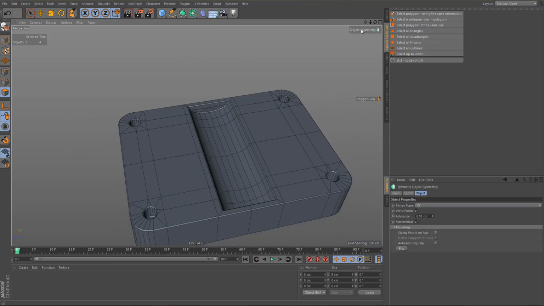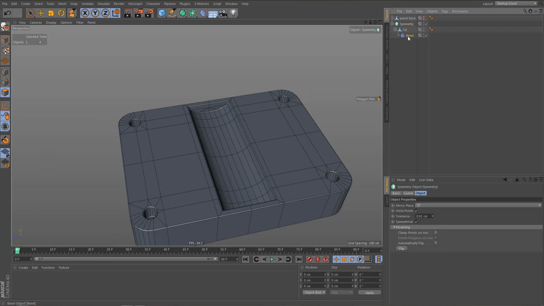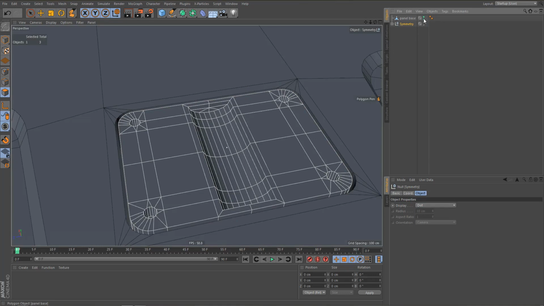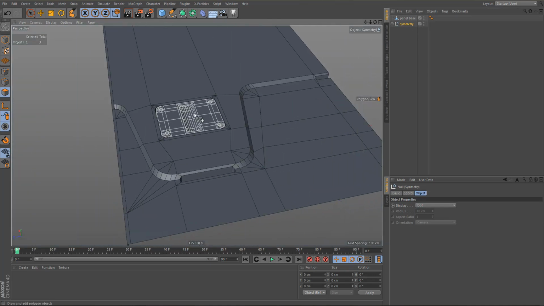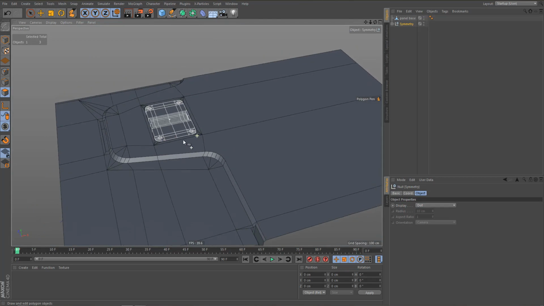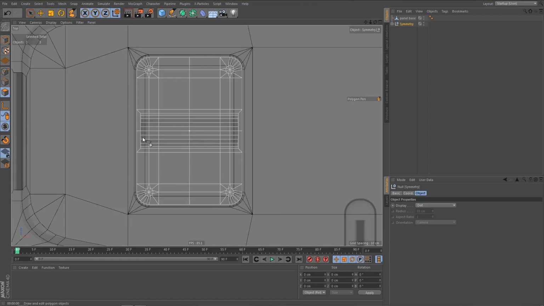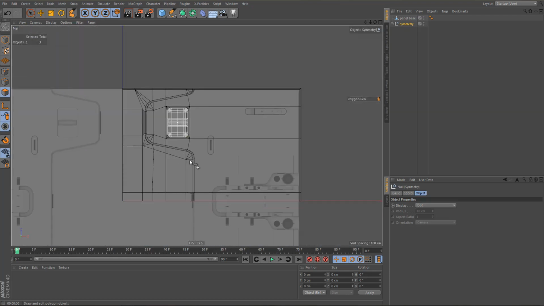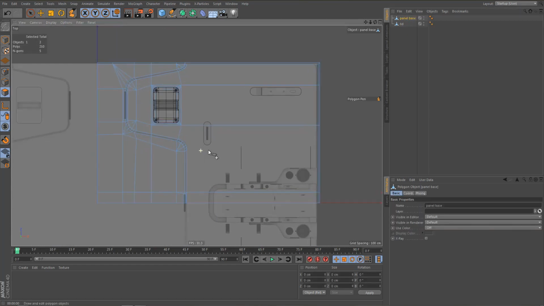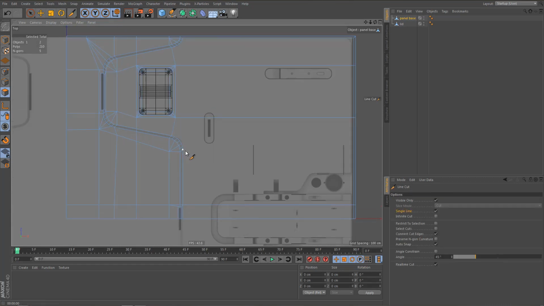Let's put this in a symmetry object. I'll just delete the bevel deformer, make this editable. And that's our first detail. Next, I'm going to add this detail here. And we need some more geometry before we can do that. So I'll make a couple more cuts.